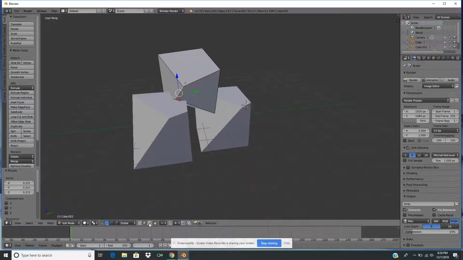And then we go into face select now. So this will select a whole face. Now we're going to get into the really good key, the extrusion key, and that's E.